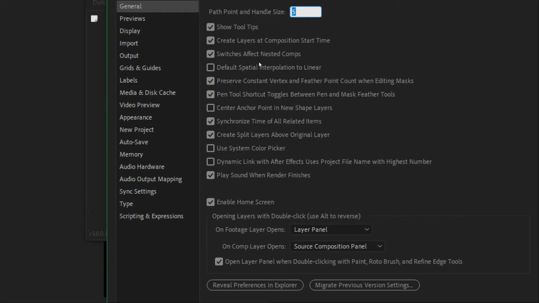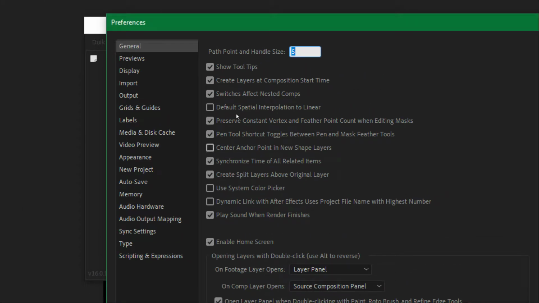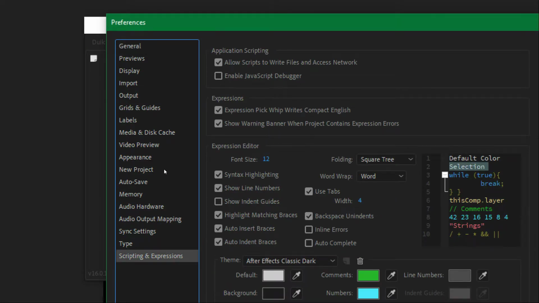In older versions of After Effects, you will find the setting in the list here. It's called Allow Scripts to Write and Access Network Files or something like this. So in older versions of After Effects, this setting is in here. In the newer versions, we will find it underneath Scripting and Expression, and it's here: Allow Scripts to Write Files and Access Network. Well, I was close enough.